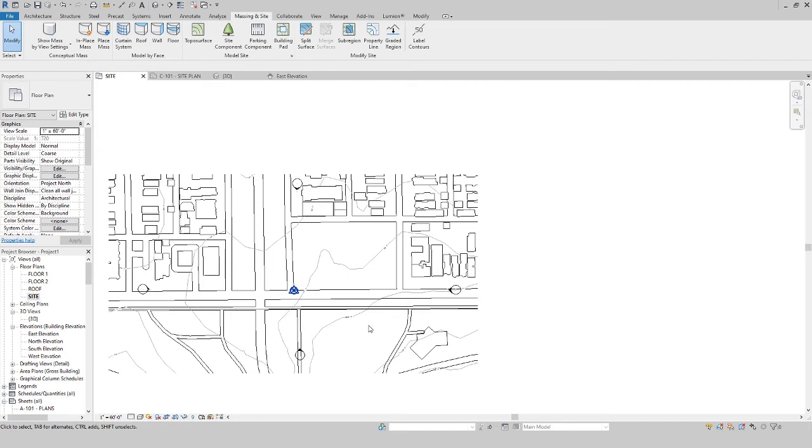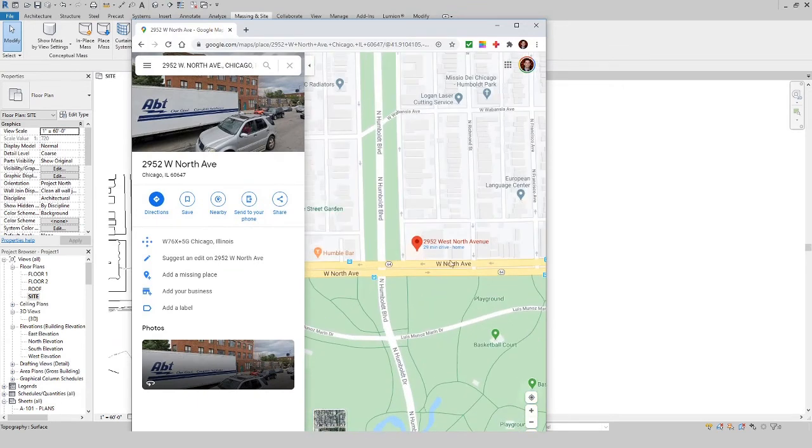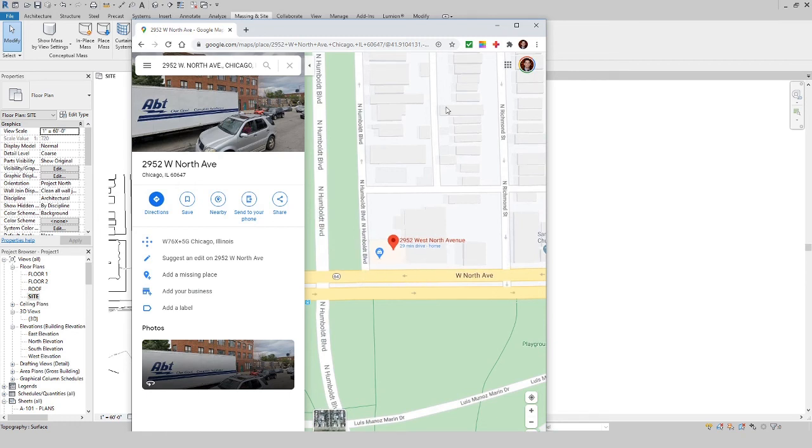We just want to make sure that our project is oriented to true north. So I'm going to open up Google Maps. And with Google Maps, we can check our building location in relation to north. Looking at Google Maps, we can see that our road, North Avenue, tilts a little bit down to the left. So everything's a little bit off of where north, south, and east, west would be. True north is straight up, right? And we can see North Avenue slants down to the left here.